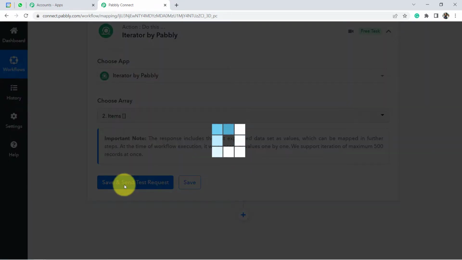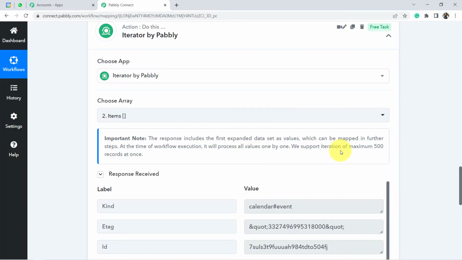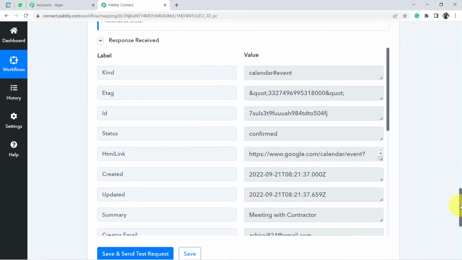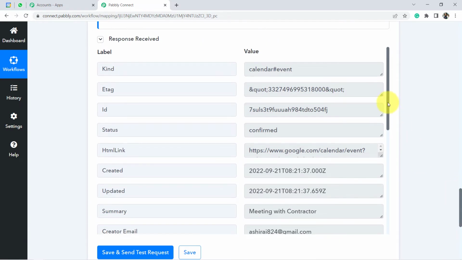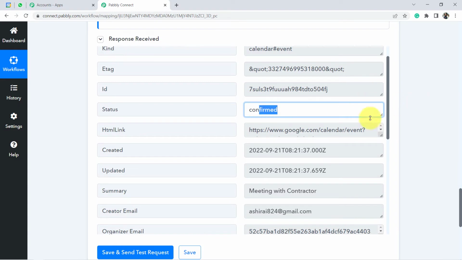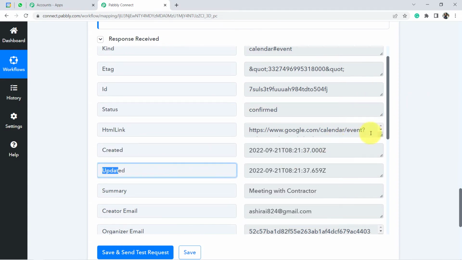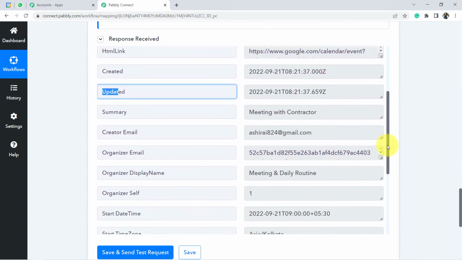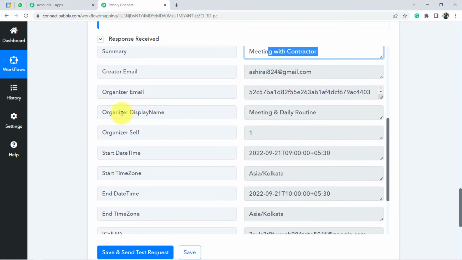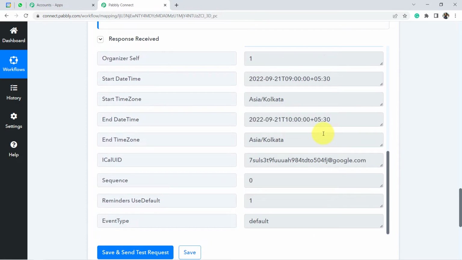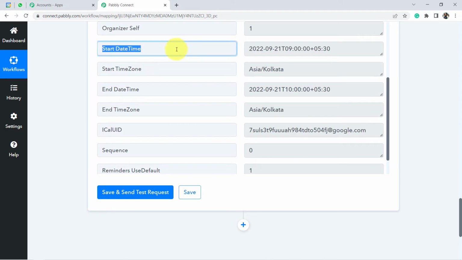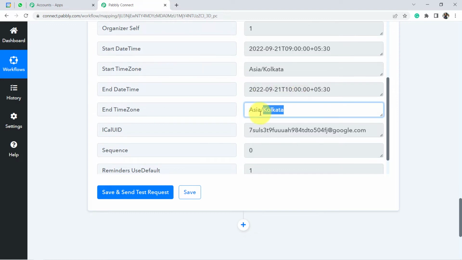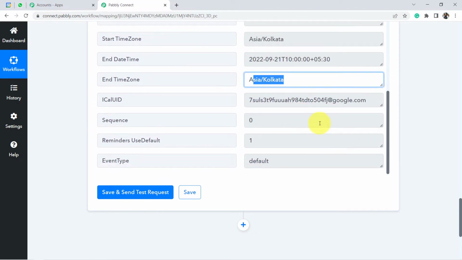Click on save and send test request, and you will see this time I will receive just a single event. Let me show you. Here is the detail. This is the status, confirmed. This is the created and updated date of the event, and here is the summary. Here is the organizer name, and here is the start date time and end date time of that event, and here is the time zone. So this is how you can receive your event data one by one.